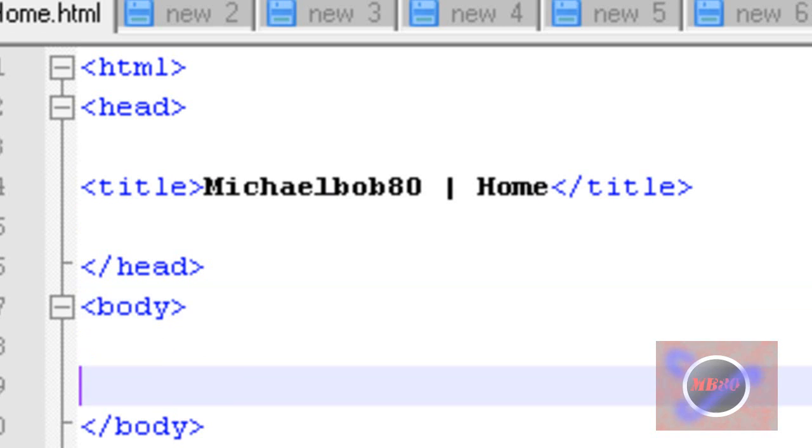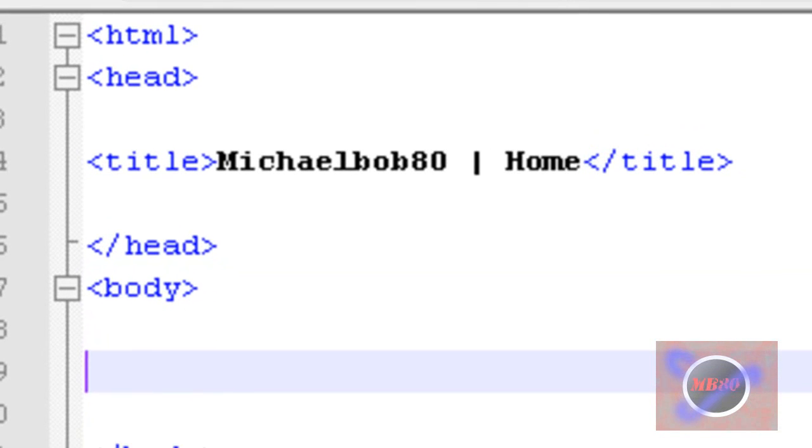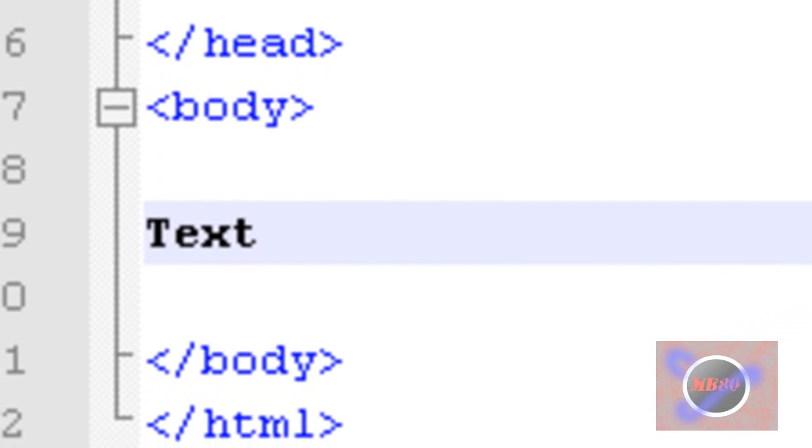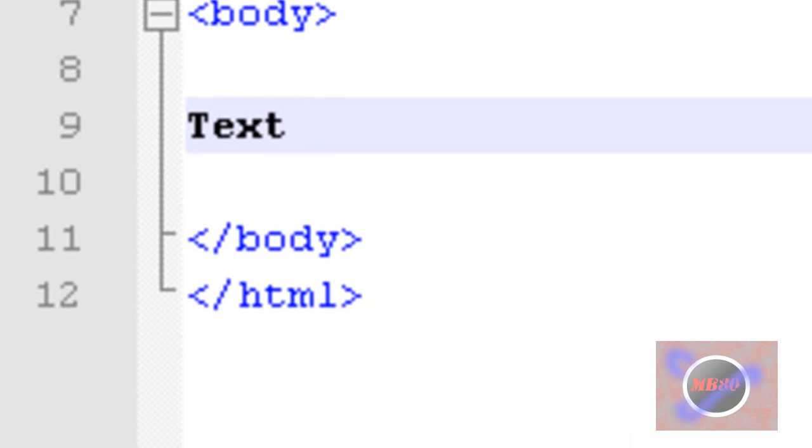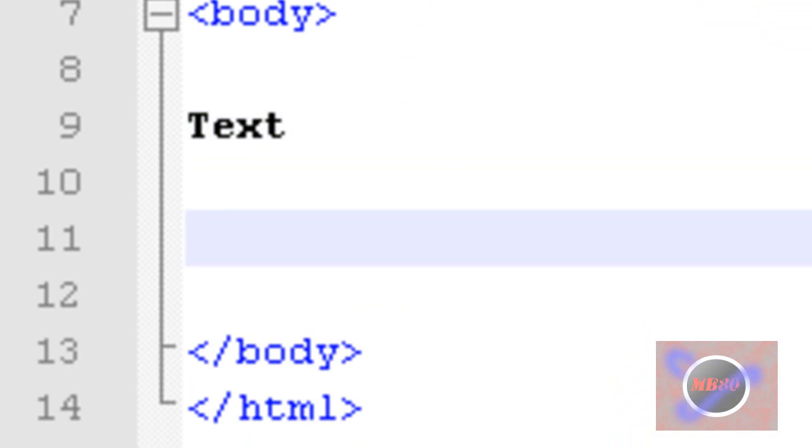Now, I'm going to hit enter 3 times here, and I'm going to type in text. I'm going to save it and refresh, and there is just plain text there. Now, I'm going to do the same, but in what we call paragraph tags. As in the last tutorial, we need to put the always ending tag.